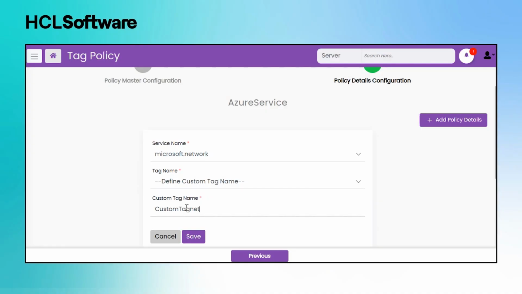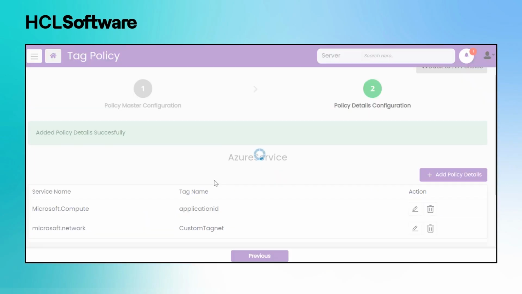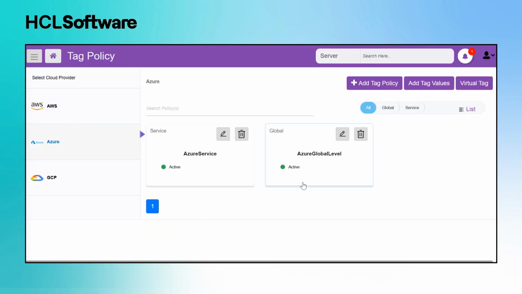The same steps apply to creating a global level policy. The created policies will be visible in the dashboard.